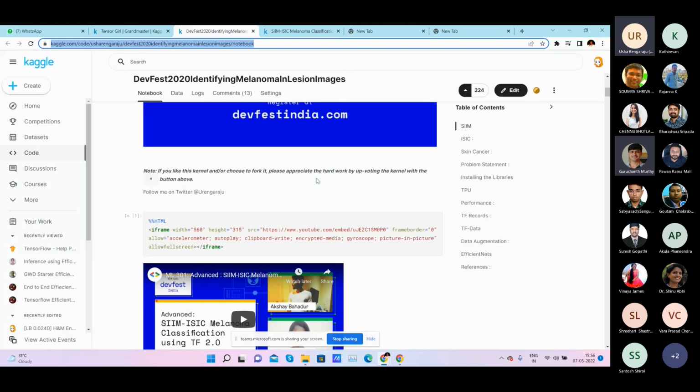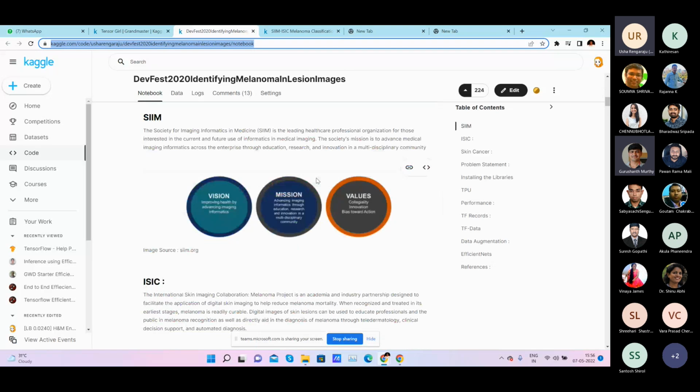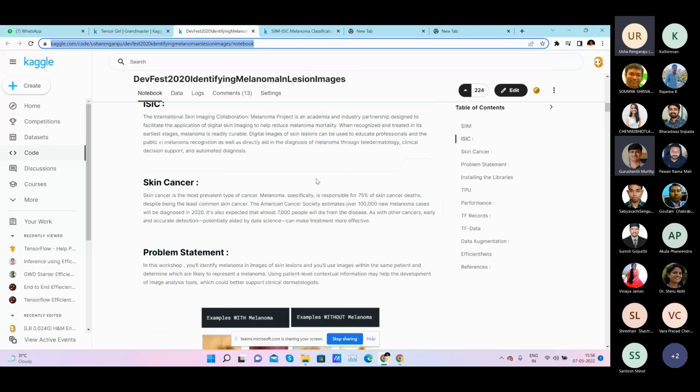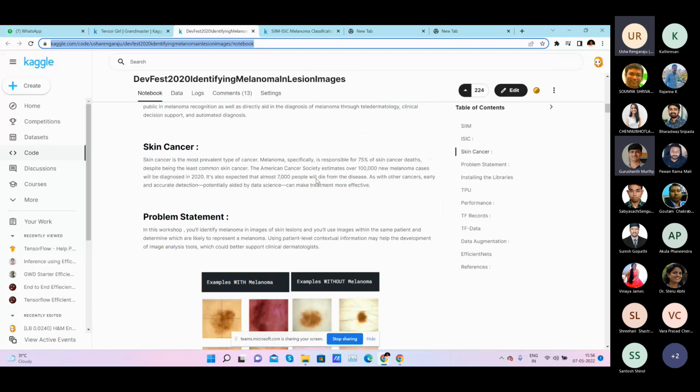So we have already seen the objective of this competition. What is SIIM? What is the organization name? What is ISIC, this organization, and what is skin cancer? Why is it very important to study skin cancer? We've seen skin cancer is the most prevalent type of cancer. Melanoma is responsible for 75% of skin cancer deaths. See, melanoma occurs very rarely, but if it occurs, then it is mostly on the fatal side, and there's a higher probability of the person dying. So it's very important to get it diagnosed as early as you can, to avoid fatalities.